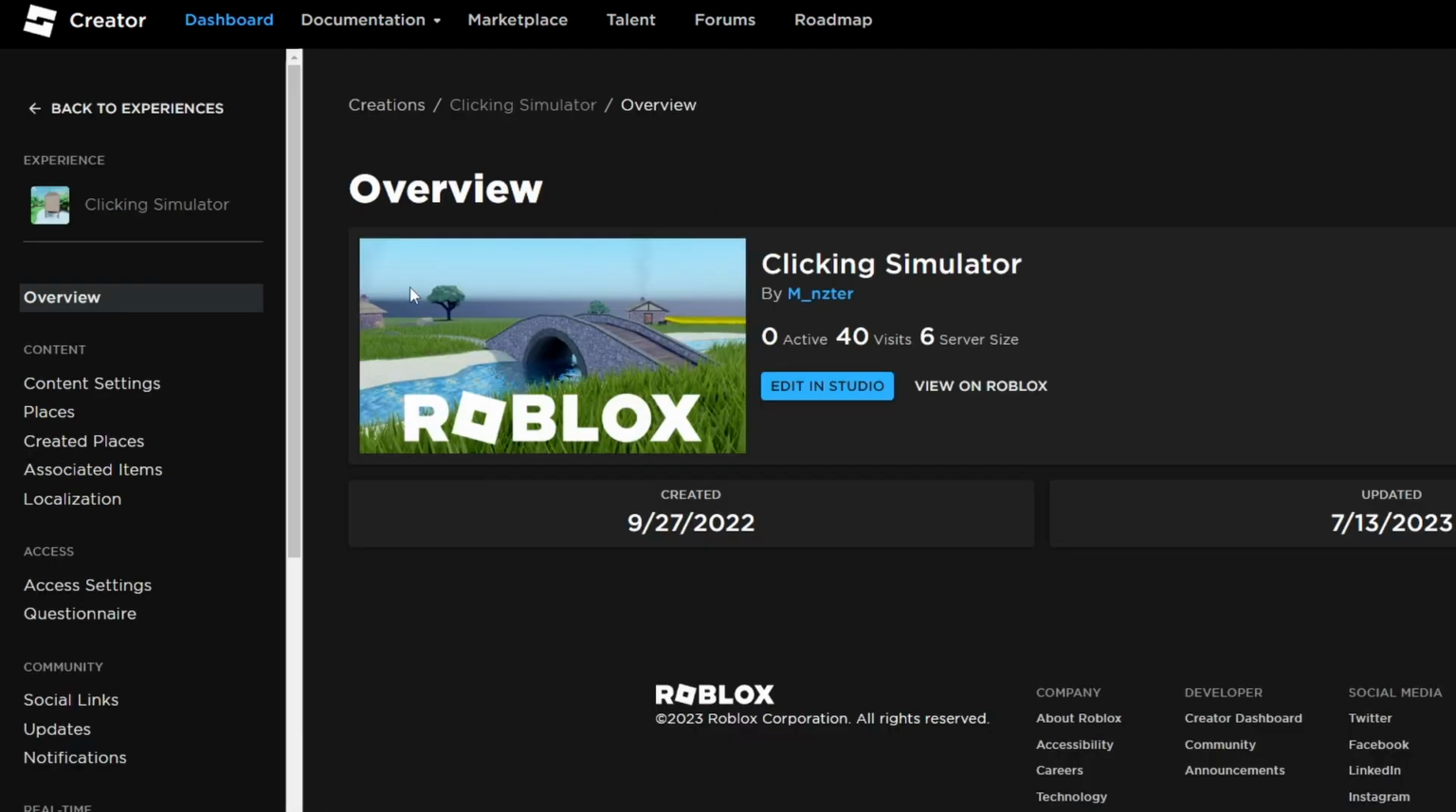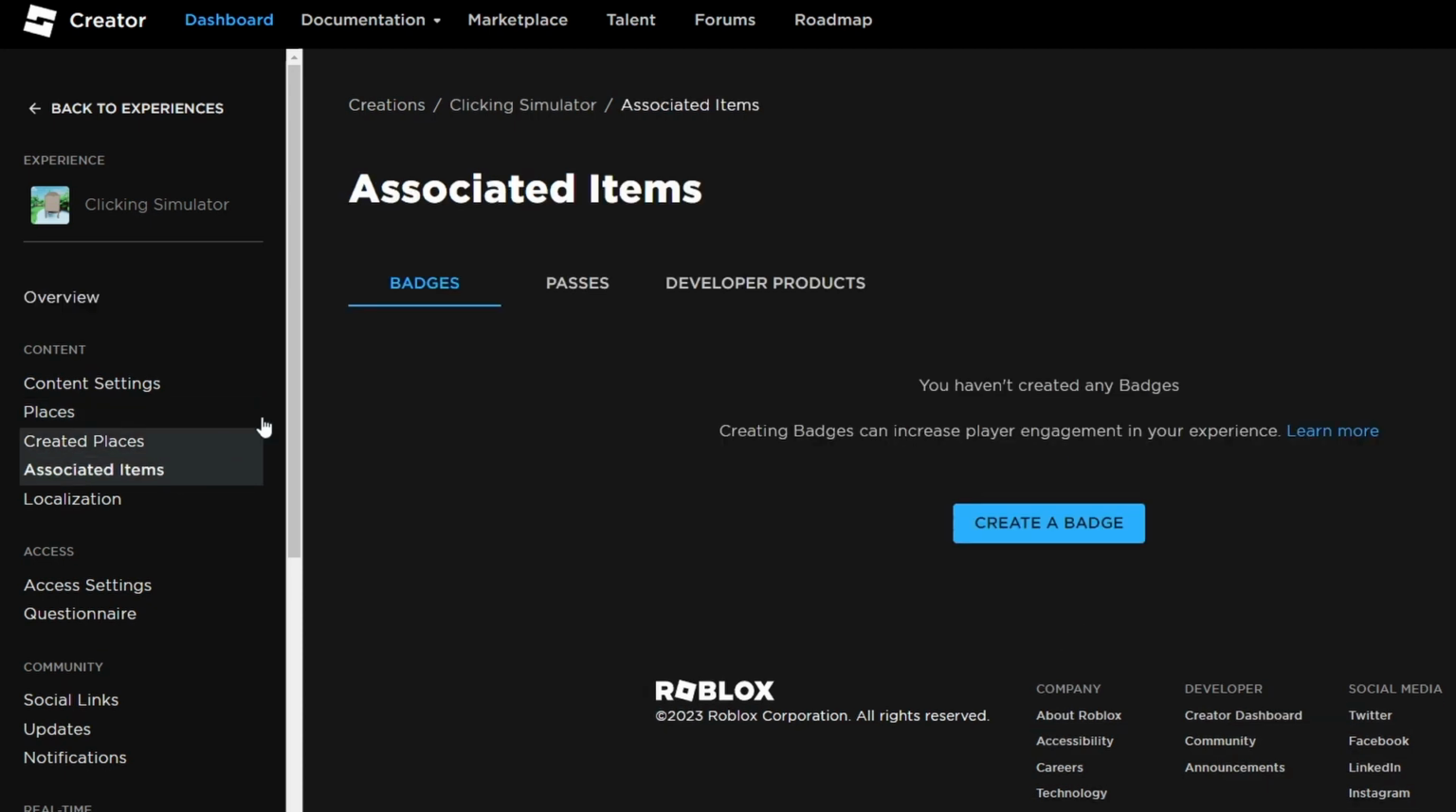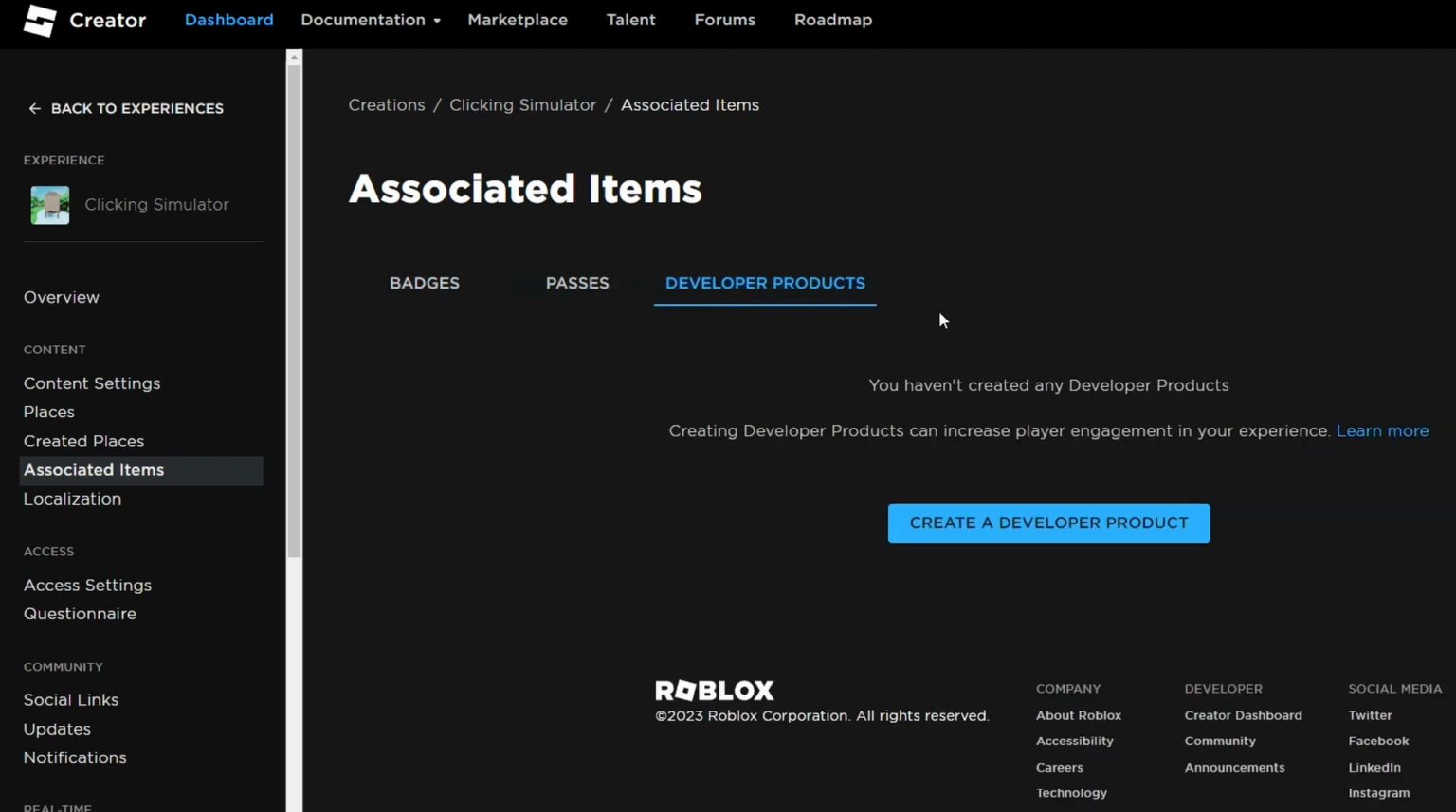Now that we've selected our game, we're going to want to look towards the left-hand side of the screen, and we should see the associated items button right here, which we can click on. Once we click on this, it'll actually take us to a page which will first display our badges. Then we have a category for passes, and then we also have a category for developer products as well. So we'll also come here whenever we want to start creating our game passes, but for right now, we're going to work on developer products.